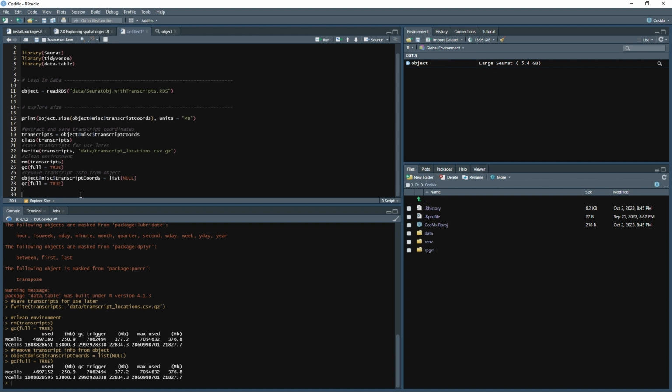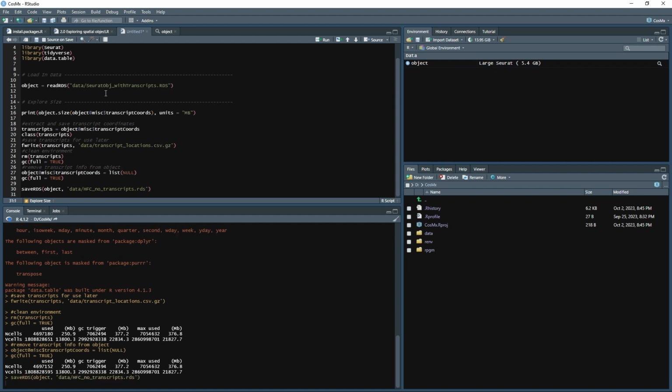It doesn't look like it's working, but we can go ahead and do saveRDS. Now we have an object that's no longer with our transcripts. So let's save this object, and we can always come back to it later. It has all of our assays. It just doesn't have our transcript locations, which is fine. We might want that later. So we'll call this the human frontal cortex no transcripts in our data folder. So go ahead and save this.